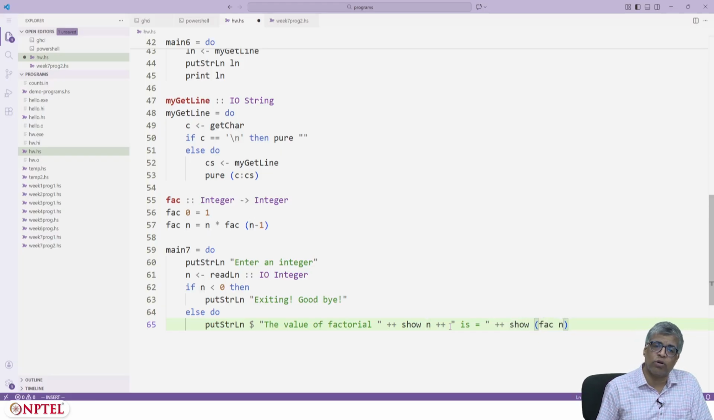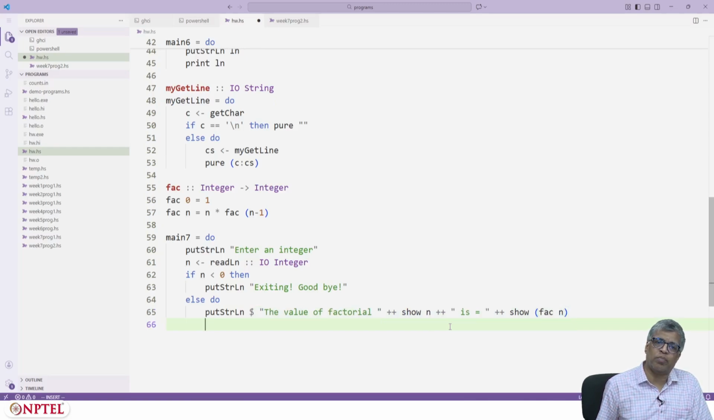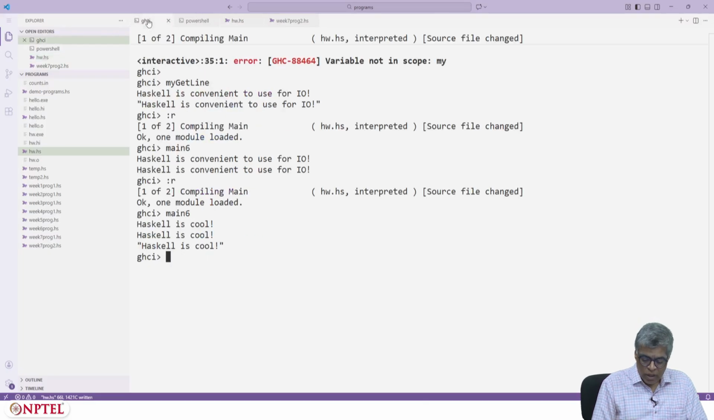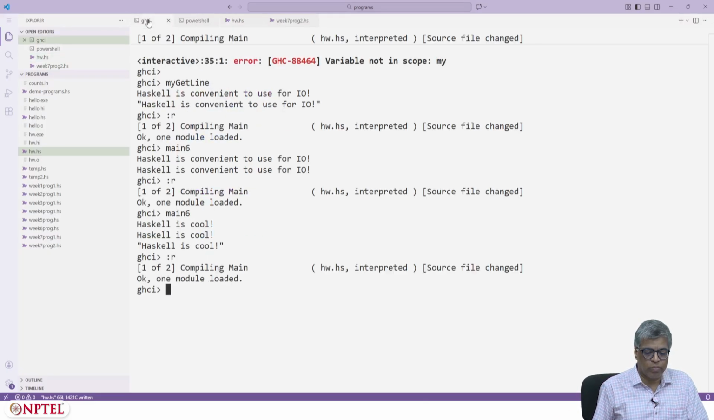What do you want to do? You want to repeat this again. So you want the user to keep on entering inputs, and the only way to exit is to enter a negative number. That's it. So you recursively call main7 and that's fine. Let's see how it works. Let's reload the program. It compiles, thankfully.